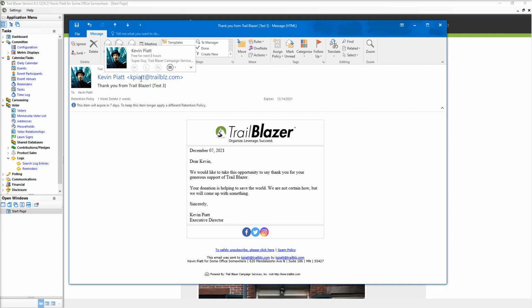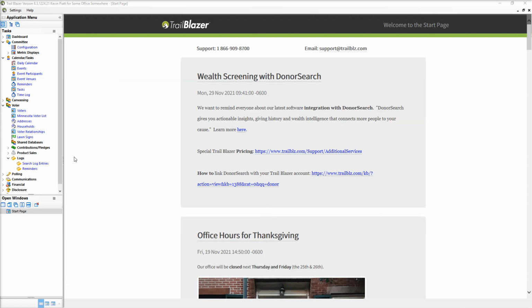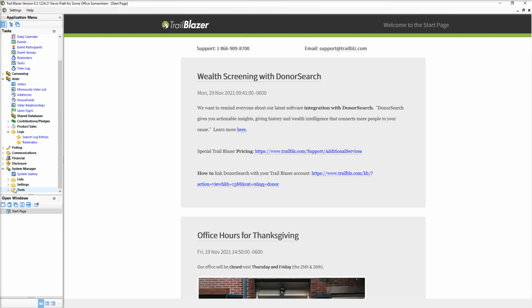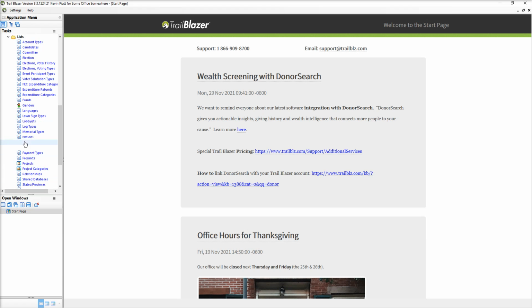So what we're going to do is I'm going to hop into the application and update this so it comes from the Trailblazer support team. We're going to hop into the committee or organization record. That label is going to depend on whether you are a nonprofit or a political campaign. Either way, I'm going into System Manager and I'm going to expand Lists. Then I'm going to hop into Committee, because this is a political database, but this would be labeled Organization if I were in a nonprofit. Those two are interchangeable.